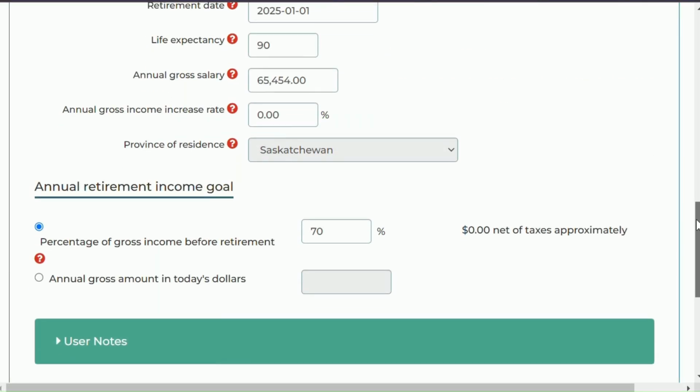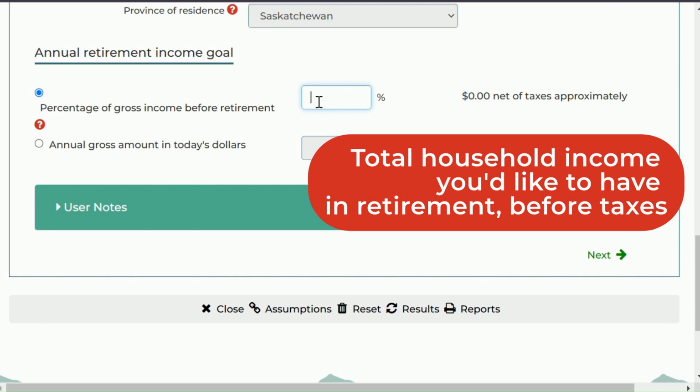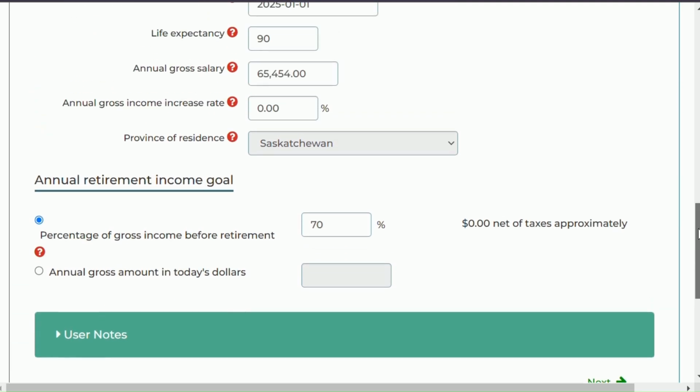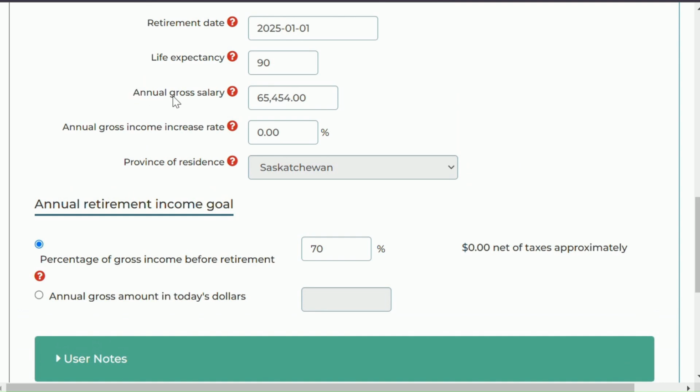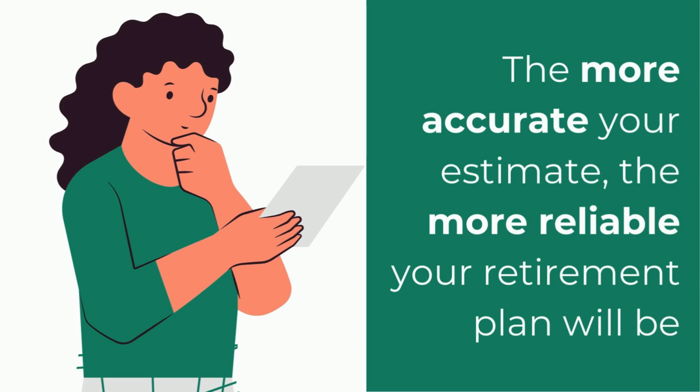For the annual retirement income goal, you can either choose a percentage of your income or a specific dollar amount. If you choose a percentage, please remember that this is the total household income you'd like to have in retirement before taxes. This will go back to that annual gross salary field. The more accurate your estimate, the more reliable your retirement plan will be.